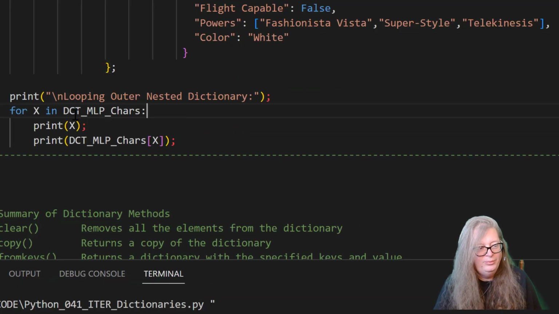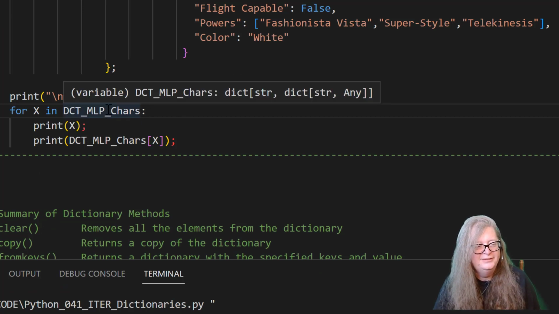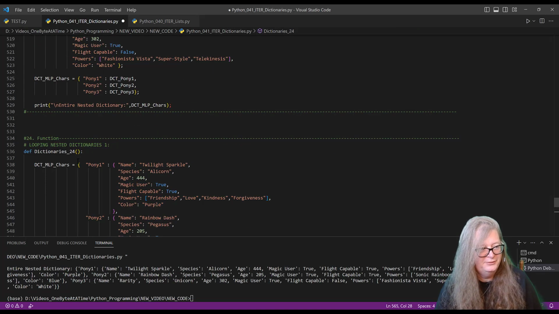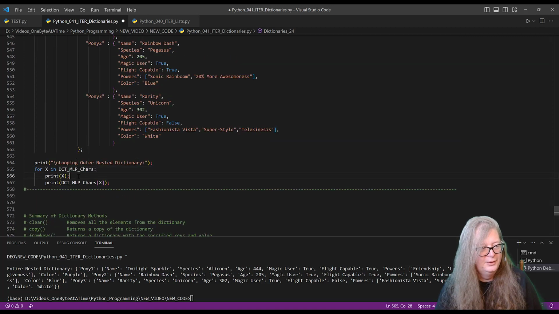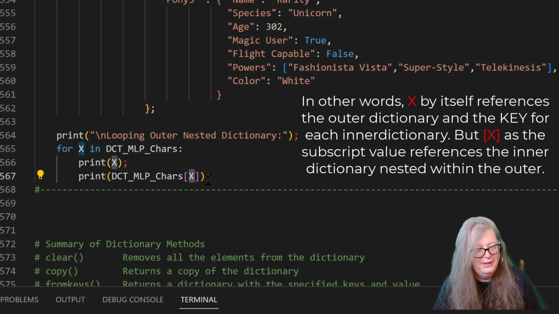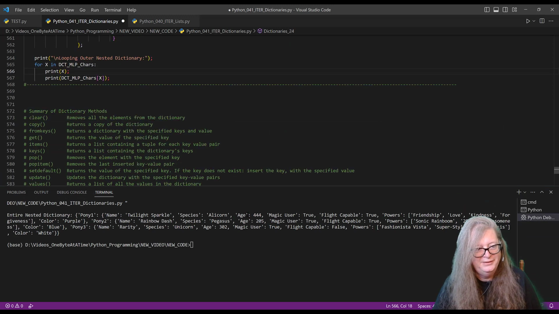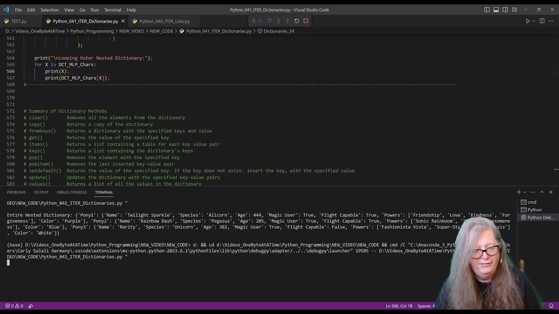Okay? And if we plugged it into a for loop, how do we access it? Syntactically, how do we access a nested dictionary structure? Well, for X in DCT MLP characters, right, that's our nested dictionary, we're going to display X, and then we're going to display in array syntax DCT MLP characters with the square brackets. So in array syntax, the subscript value, that will be the inner dictionary. And then if we display X, the way this for loop is coded, that's the outer dictionary. All right, so you see how that looks syntactically. Let's run this. I'm going to hit F5.